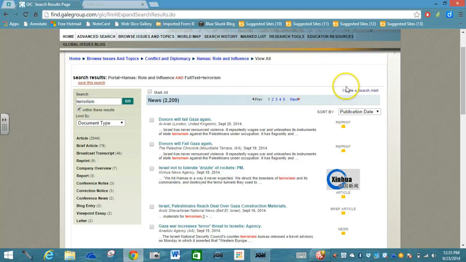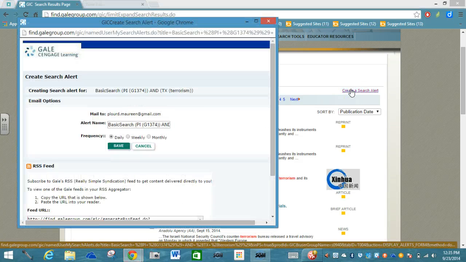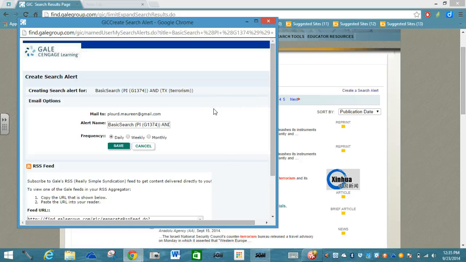So over here where it says create a search alert, we're going to click on that tab, and you'll notice that it says it's creating a search alert, and it tells my email address, and then there's a box that says alert name. So I'm going to go ahead and give this a name. I'm going to call it Hamas News, and that way when it comes I'll recognize it.